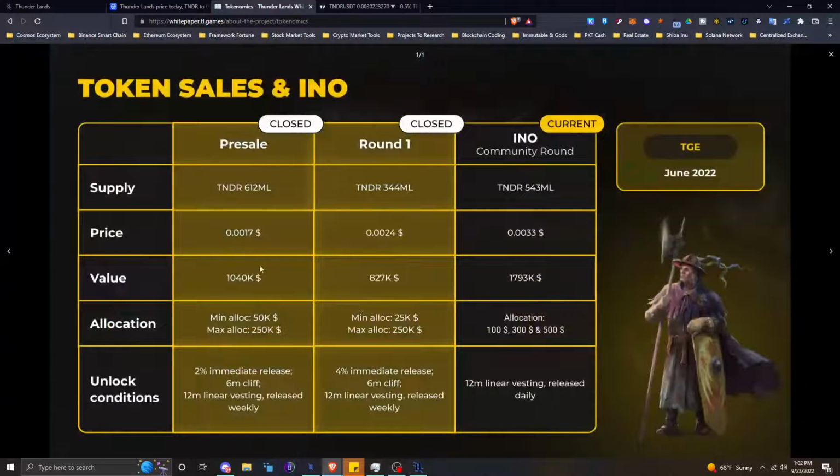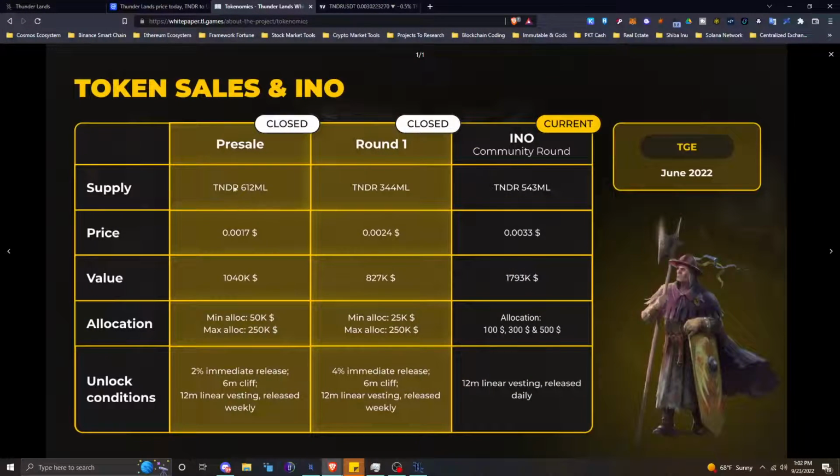All right. Okay, here we go. So the pre-sale, which has been closed, was the supply of 612 million tokens, and that price was basically a tenth of a penny, somewhere around there. That looks like 1,000K, so that'd be 1,000 thousands. What's 1,000 thousands? Is that a billion? I think that's a billion. It's either a billion or a trillion. No, it's got to be a billion. There's no way they made a trillion. 1,000 thousands. Yeah, I think it's just a billion.